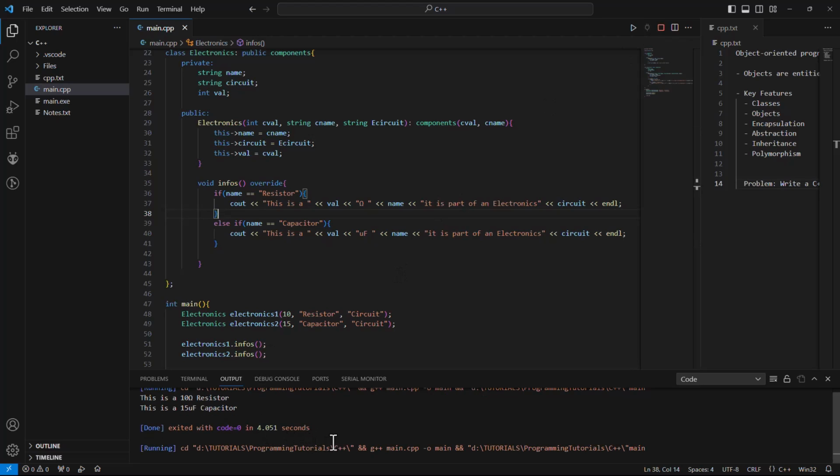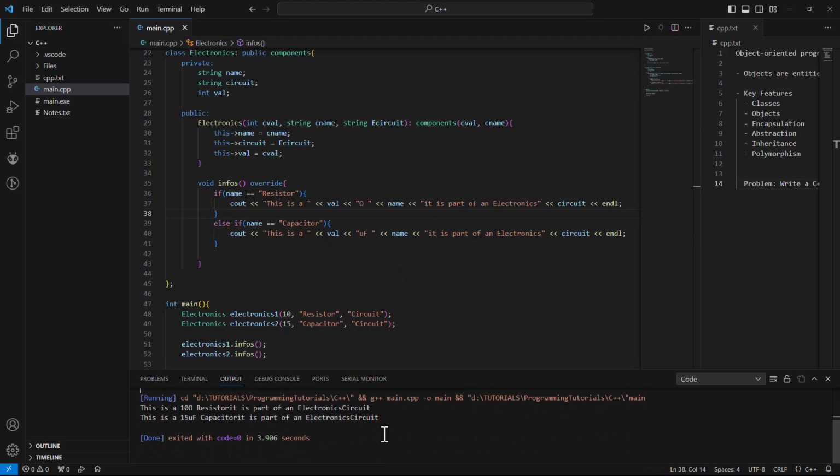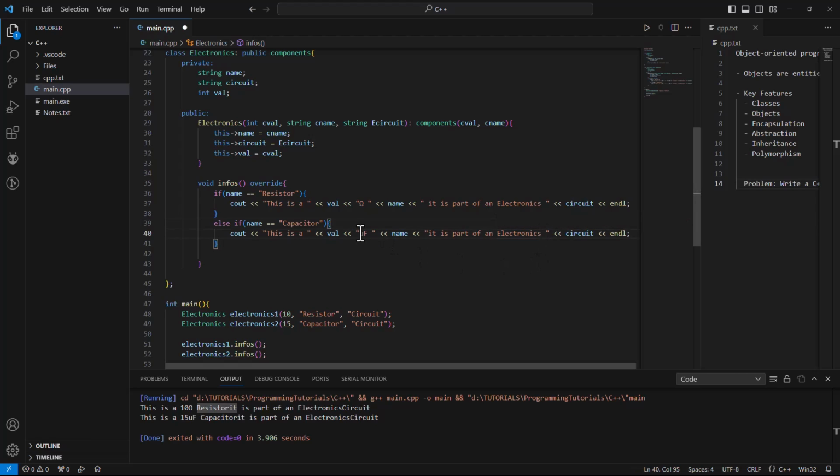So let's go. There we go. This is a 10 ohm resistor. It is part of an electronics circuit. There we go. We just need to clear some space there on it is, there and here. Something like that. So that is it, guys. This is how you basically implement your abstractions and inheritance.